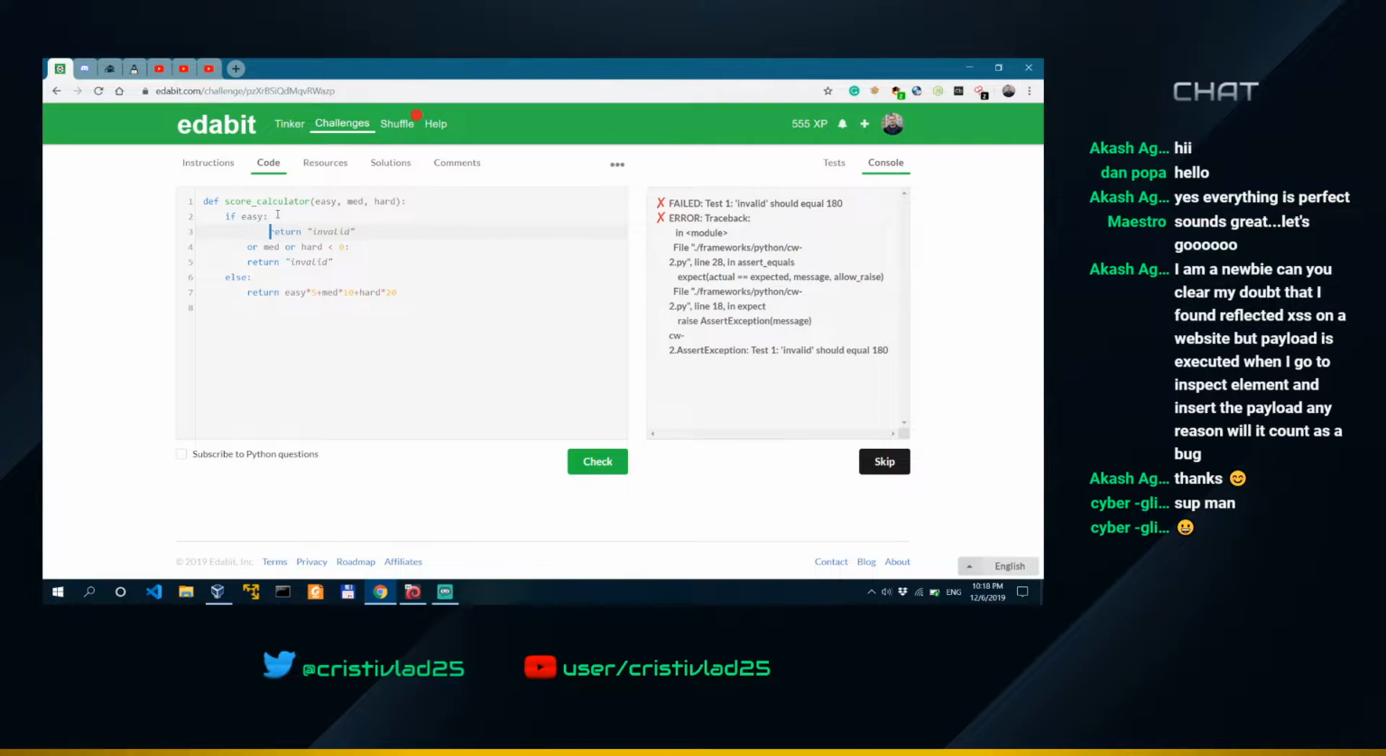So if easy smaller than 0, return invalid. Let's do an elif medium smaller than 0, return invalid. Elif hard smaller than 0. I guess the or was okay, or is it or like this? We could try that as well.